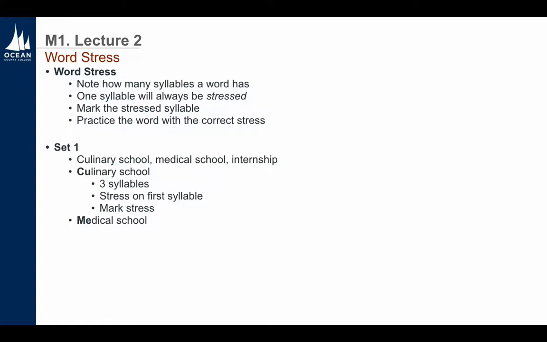Okay, let's look at the second example, medical school. Again, this has 3 syllables, medical, and again, the stress is on the first syllable, and I marked the stress. So we say medical school. We don't say medical school, and we don't say medical school. The stress is on the first syllable, medical school.